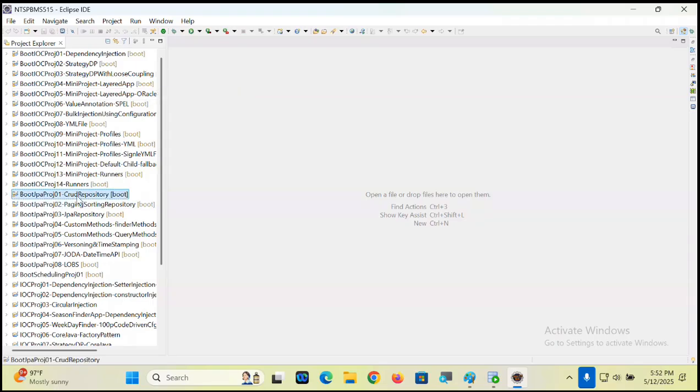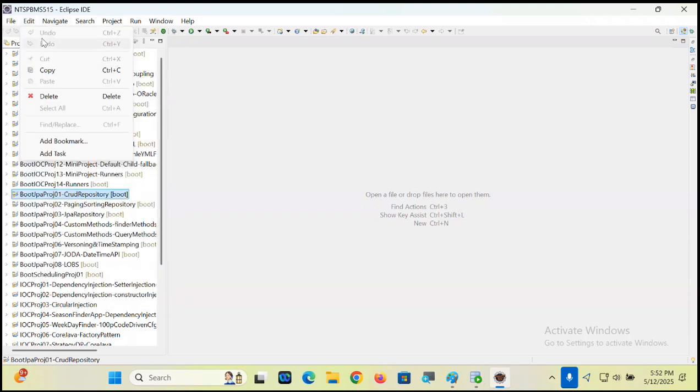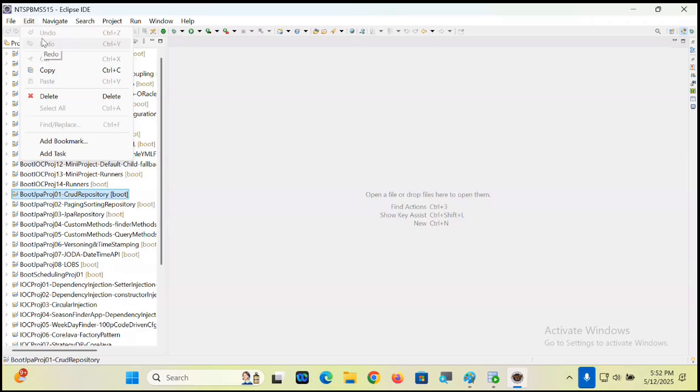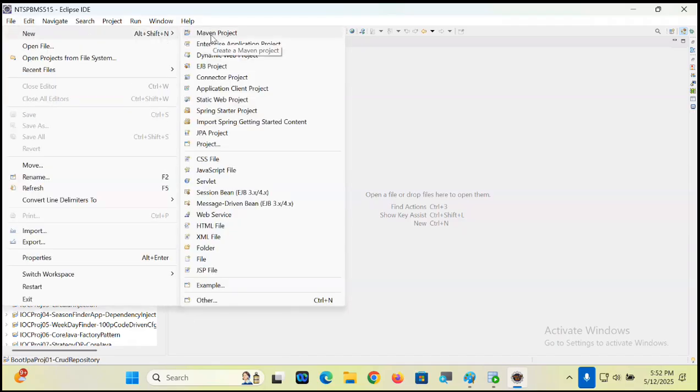Boot data JPA pros1 crud repository. We'll create a fresh project, guys. Why? Because this time no repository is required. We need entity manager injected into the service. Only the entity class is required and repositories are not required. But service, interface and runner are regular ones. Let's create a project freshly, guys.